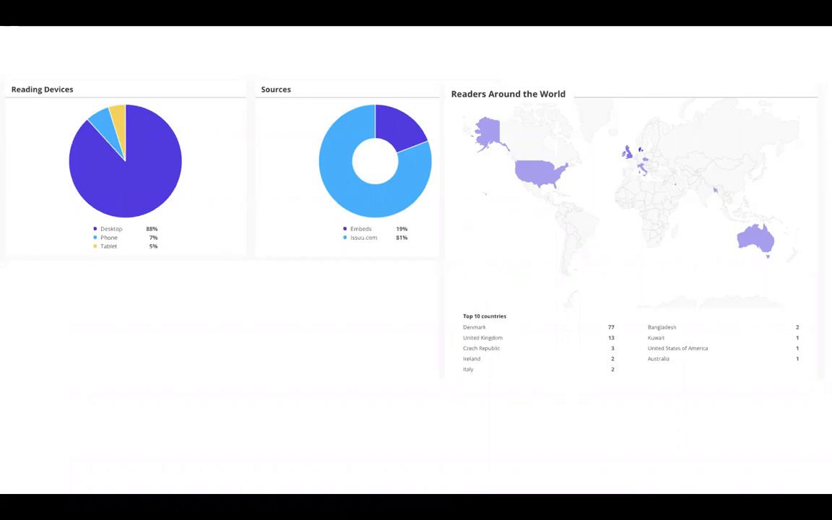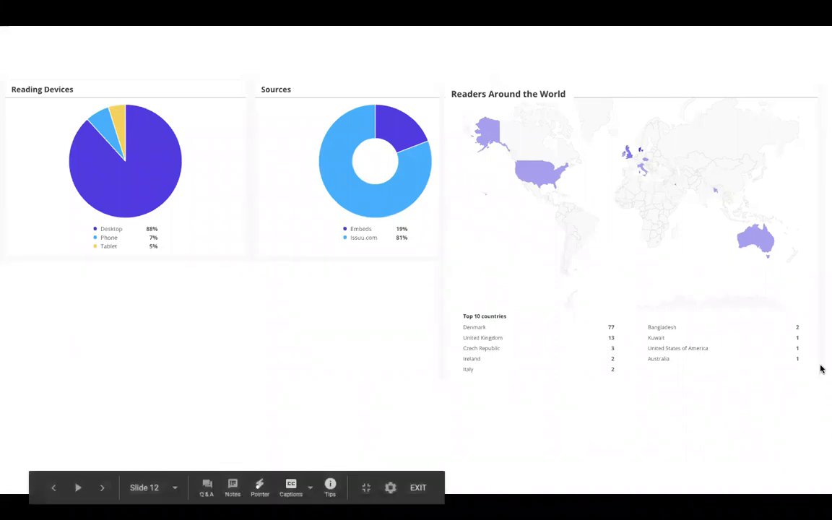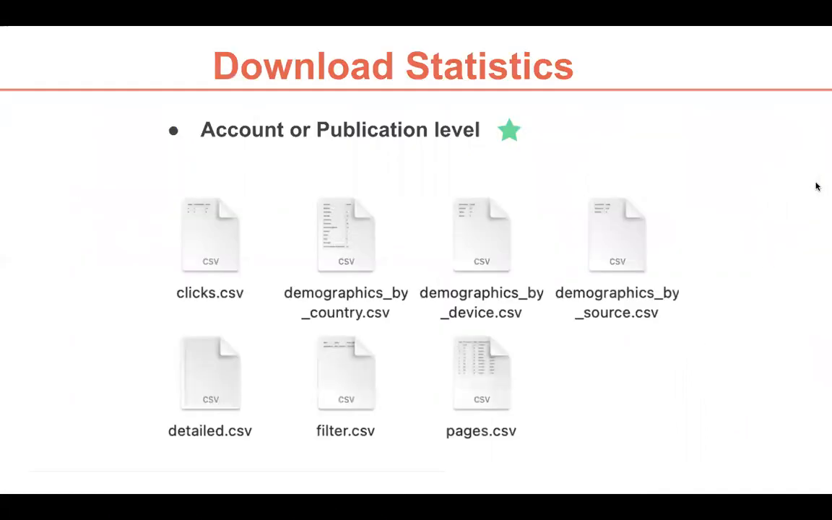And the last thing that we also show is where the readers are coming from. So you can see a map, you can see where they are coming from, and there are also top 10 countries listed below the map. So then it sometimes shows pretty surprising data. This is also something that you can download.